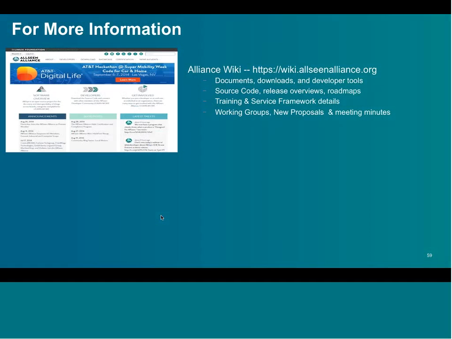So this leads me to start wrapping things up here. So for more information, I said AllSeen a lot. I said AllJoyn Software Framework a lot. For more information, you can go to the allseenalliance.org website or the allseenalliance.org wiki page. On the wiki page, you'll be able to look at the various different trainings that have been given, look at the different working groups that are driving to publish new standards with AllJoyn.